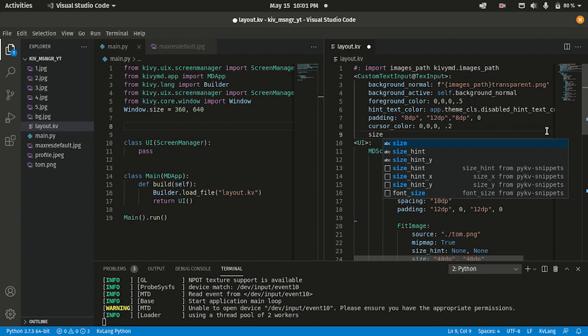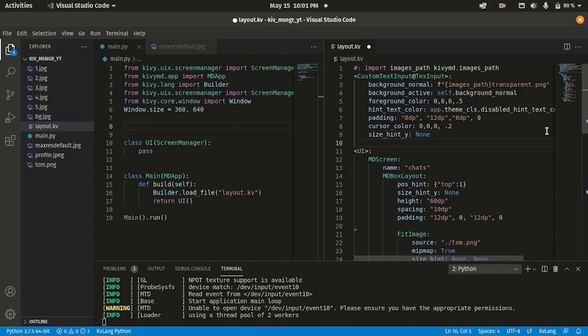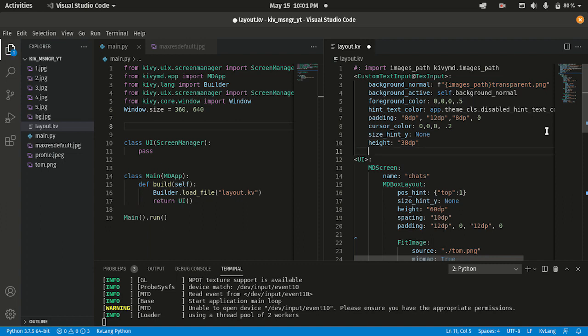Then I'm going to set the size hint of y as none, and I'm going to set the height as 38 dp. This is a string value. Okay, now I'm going to add some graphics here.